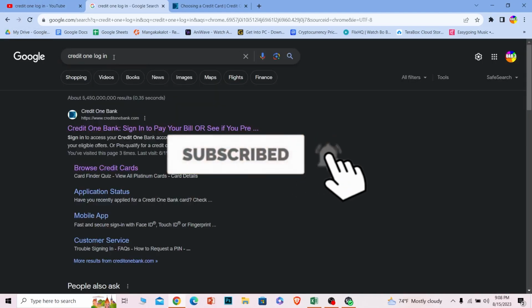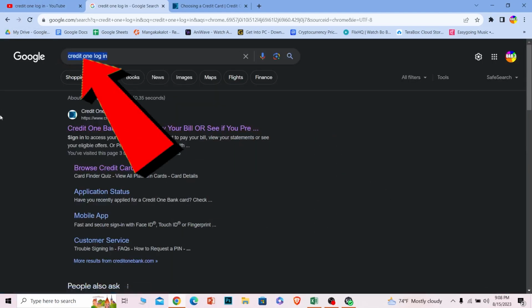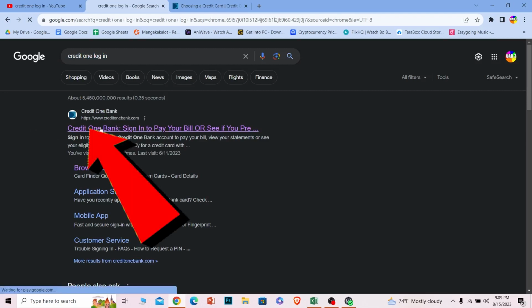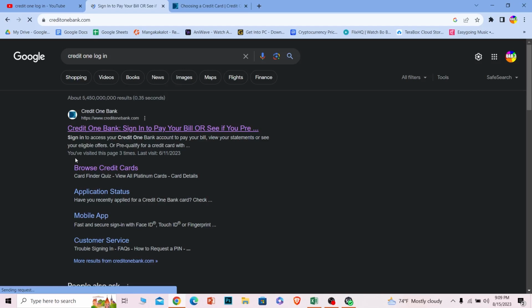Let's move on. First step, search for Credit One login just like this. And the first option over here where it says Credit One Bank Sign In, click on it. Once you do that, it's going to take you to the official website of Credit One Bank, which is going to look just like this. Wait for some time until the page loads up completely.